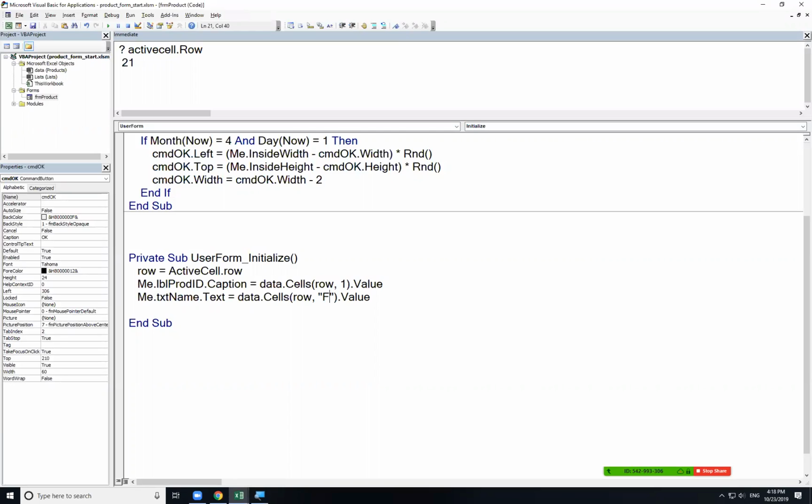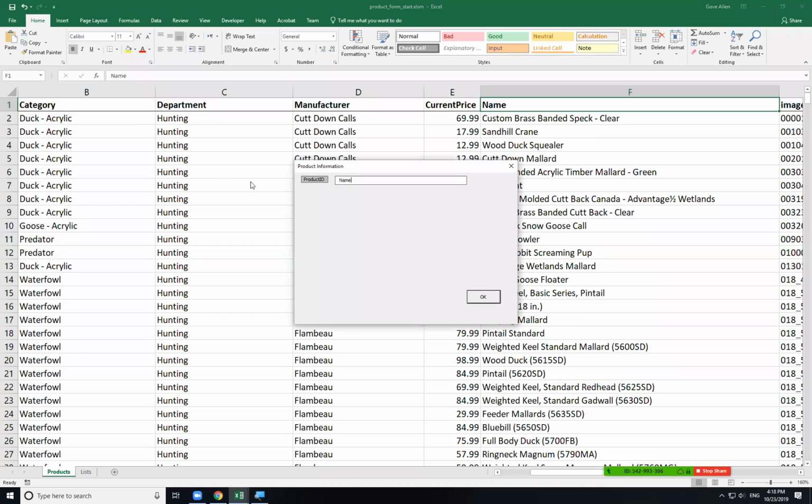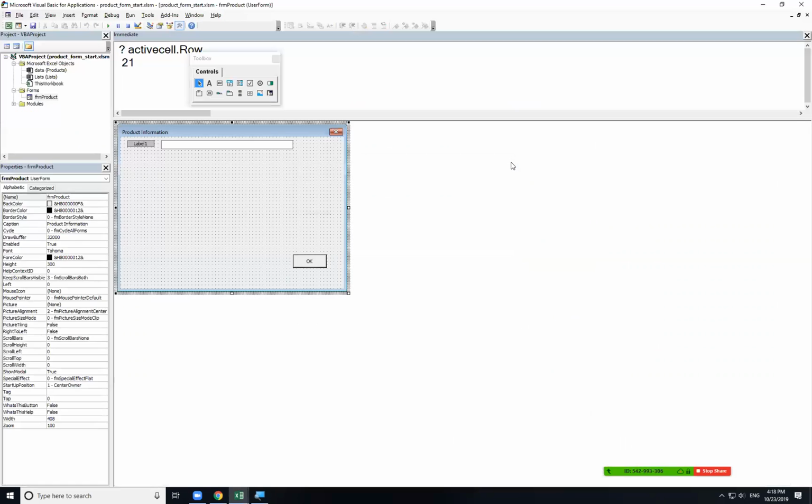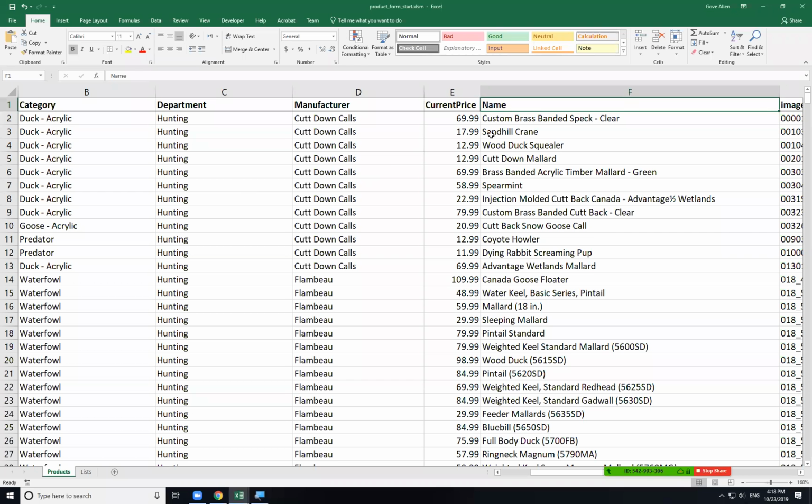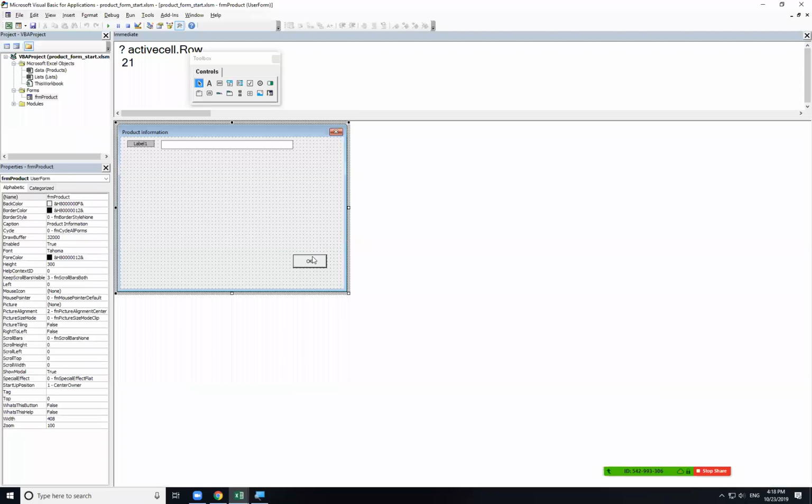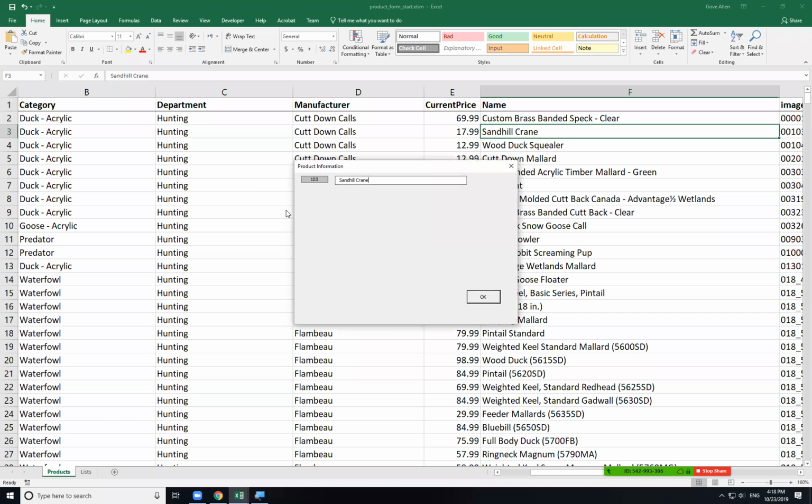Okay, so now when this form gets initialized, when it's first starting up, before it even shows on the screen, it should put this in, and it's on its way to show. It should come right through and show. So I'll push play, and I'm on cell 1. So that's a problem. I don't ever want the user to be editing the heading here. We'll correct that in a minute, but let me choose a different one. Here's the Sandhill Crane. I'll run this. And now we've got the information for the Sandhill Crane, the product number and the name right here.